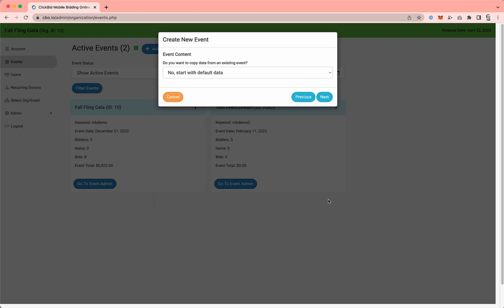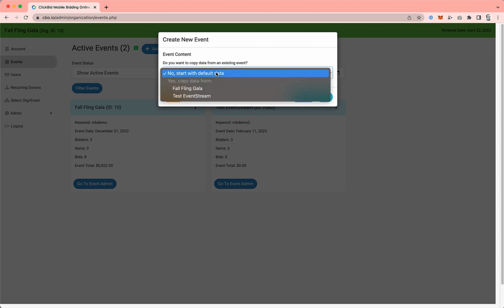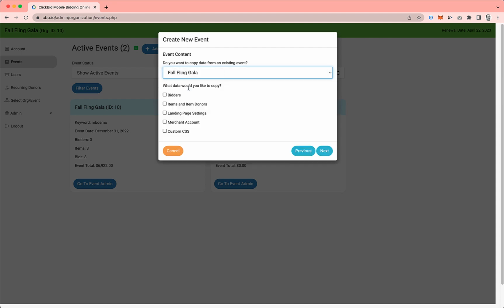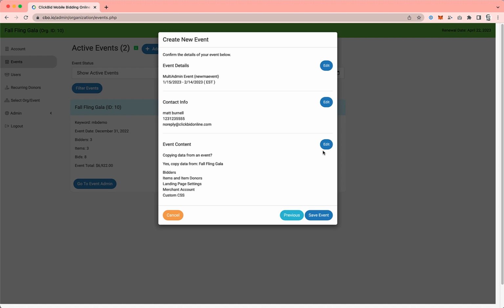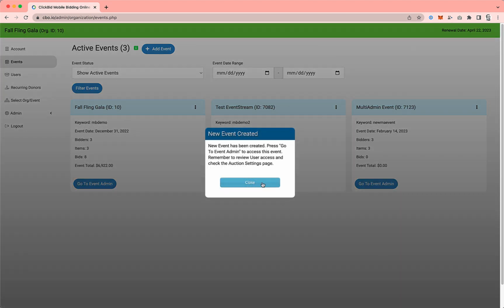Do you want to copy data from an existing event? This is a really new and exciting feature. If I have an event that I've started and I want to copy all that data over, I can choose Fall Fling, and I'm going to copy my bidders, items, landing page settings, merchant account, and any custom style sheets that I've added. Choose Next. It gives me a summary. If I need to go back and change it, I can, and then I can choose Save. And that is all I need to do.